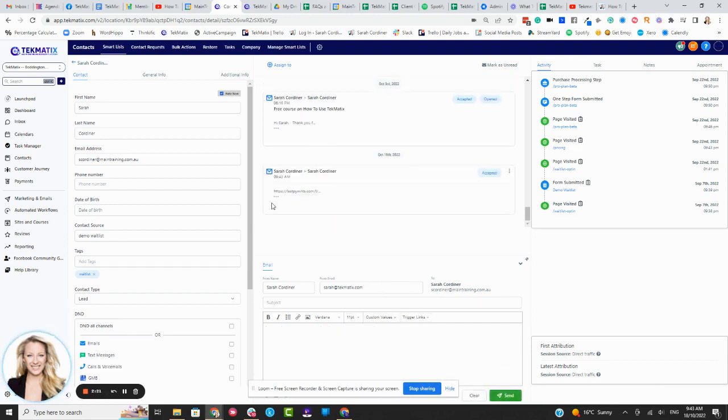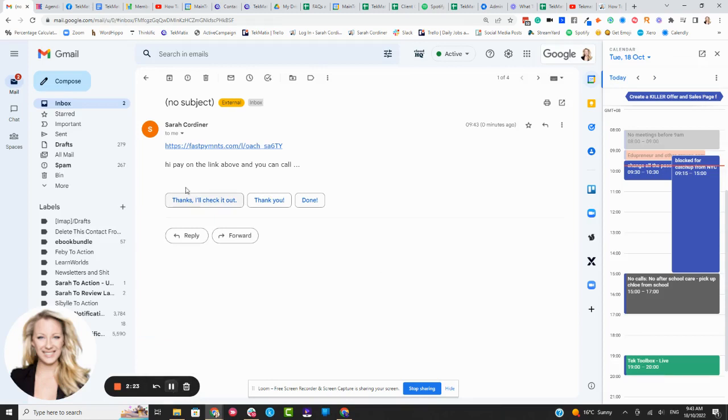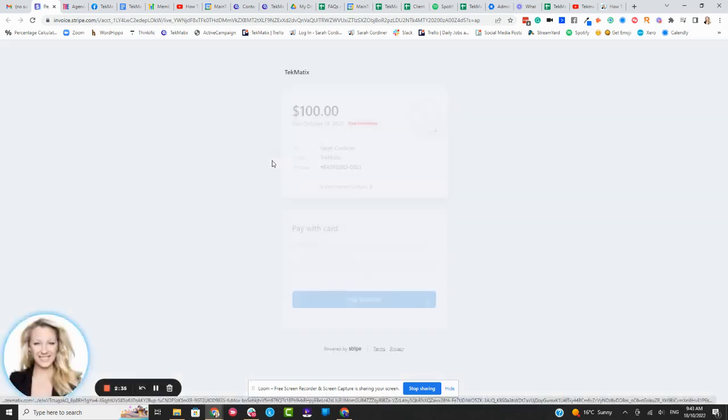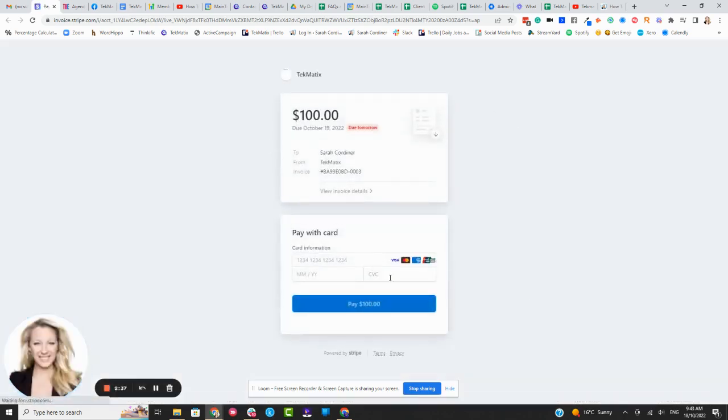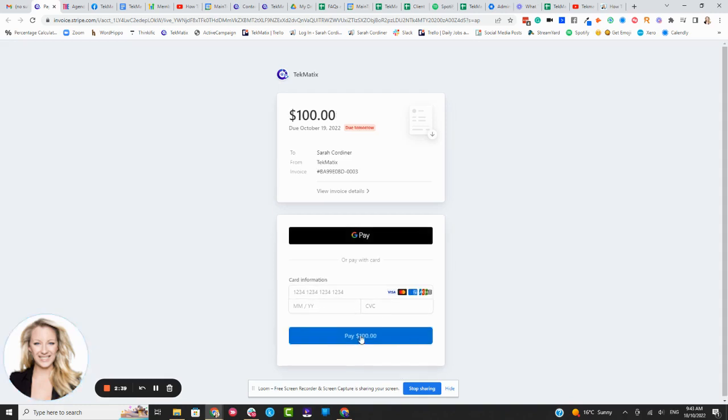And I'll just show you what that looks like on the recipient side. So that only took a few seconds to come through. So here's the email I've got and the message that I sent. When I click on that link, this is what it looks like for the actual customer behind the scenes. So it will take them basically straight through to the Stripe payment page where they can pop in their credit card and pay the details. They can even pay with GPay. How good is that? How simple. That was less than 2 minutes to set that up.